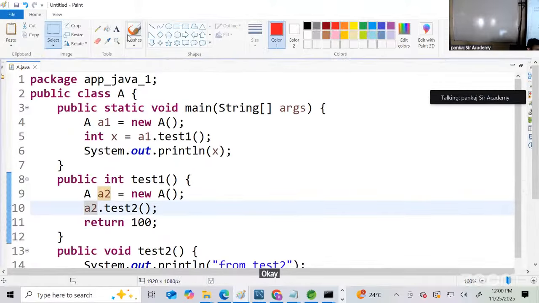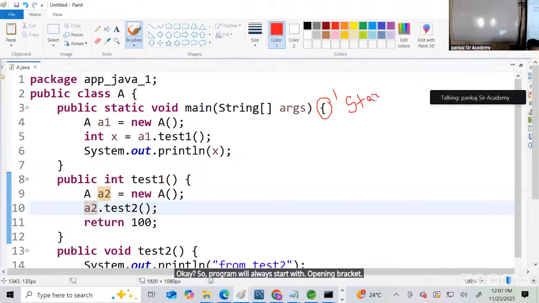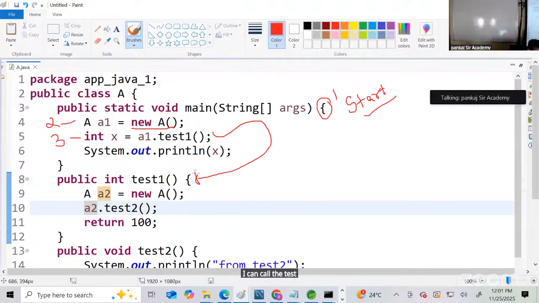Okay. So program will always start with opening bracket of main method. Step number 2, I'm creating an object so that in step 3, I can call the test method. Got it now? Now step number 4, I'm again creating an object. One minute.